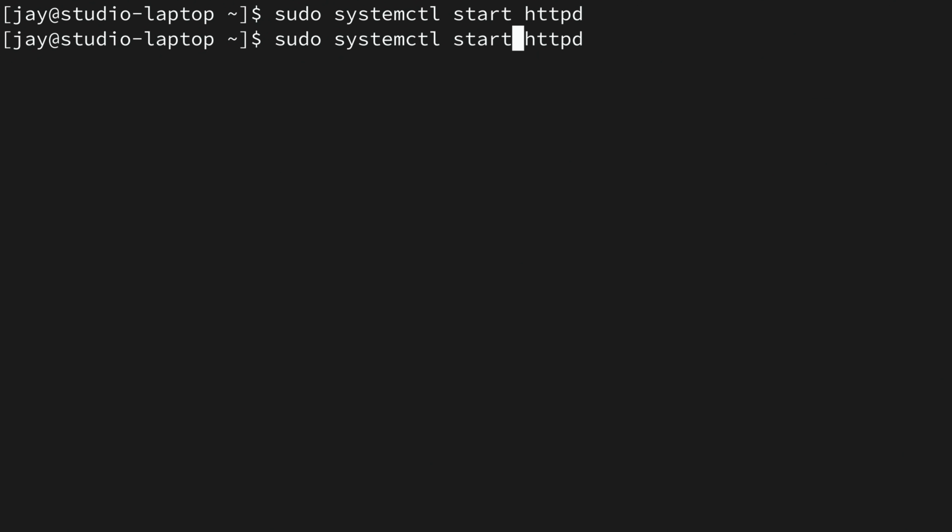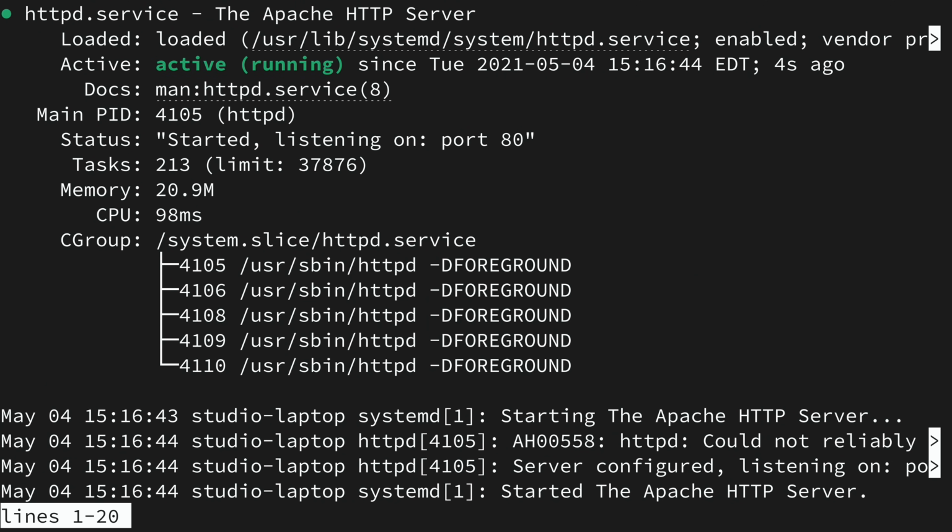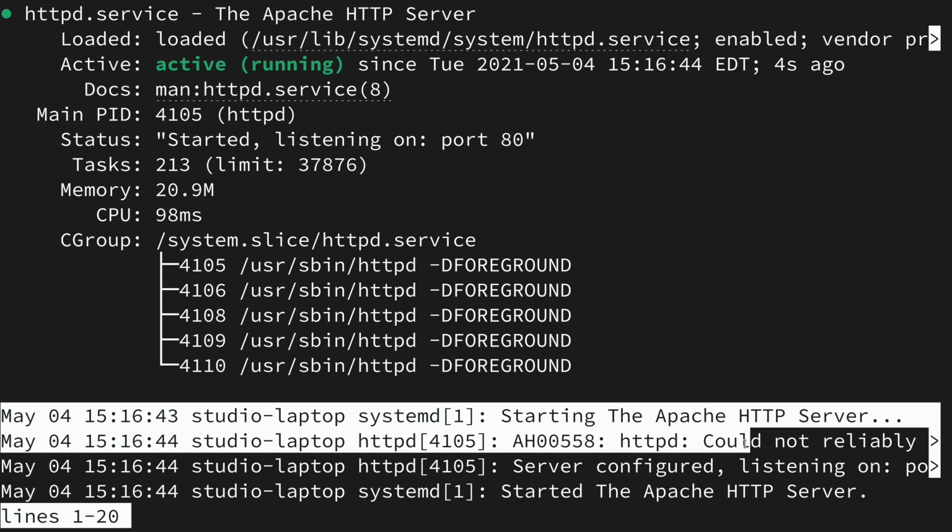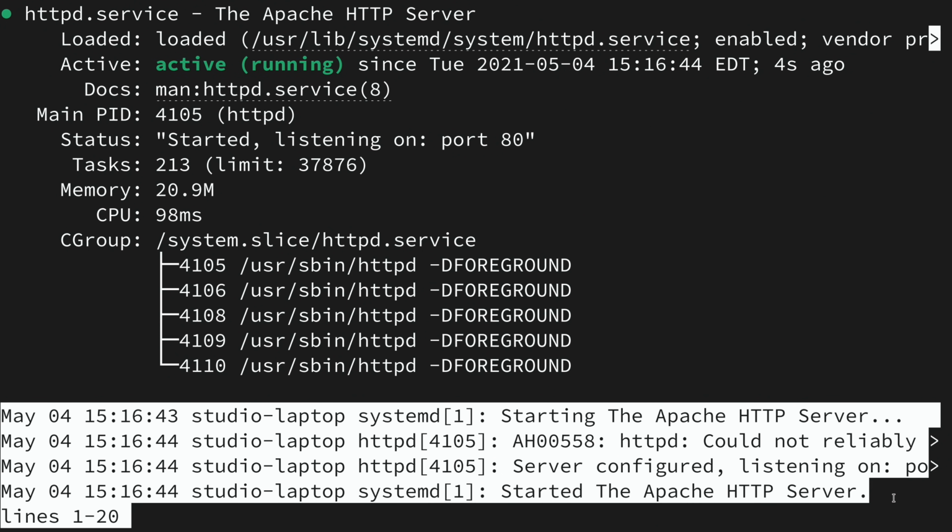And if I check the status, we can see that it's active and it's running. It's enabled because we did enable it. Something that's also pretty cool is down here, we have some example log entries for the unit.